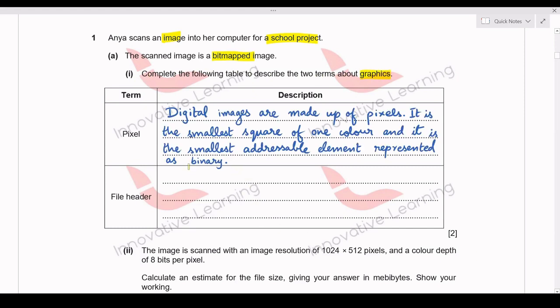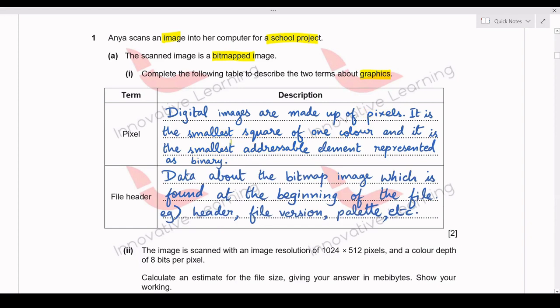Okay, so the description for pixel is that digital images are made up of pixels. It is the smallest square of one color and it is the smallest addressable element represented as binary. And file header's description is that it is the data about the bitmap image, which is found at the beginning of the file. For example, header, file version, palette, etc.